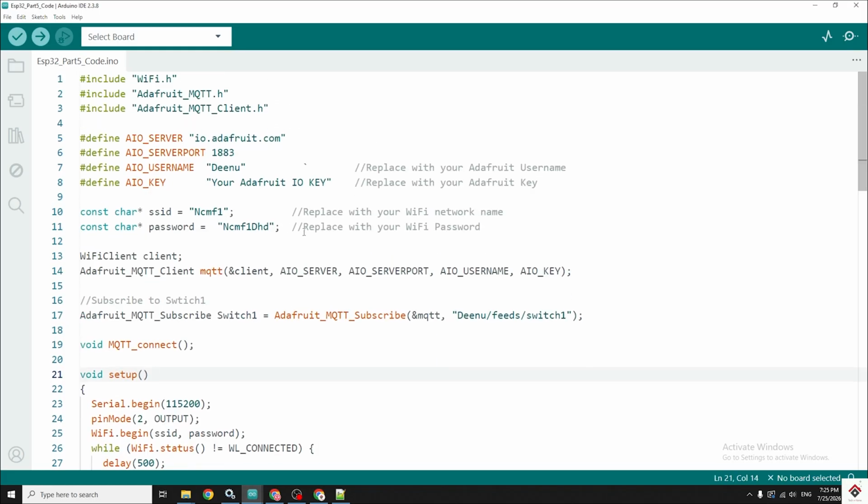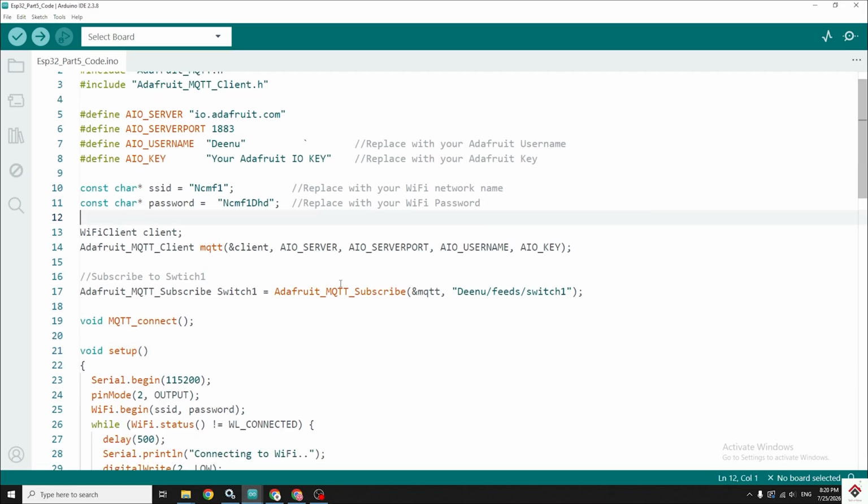I'll just tell you what the new lines added here will do in the code. In the declaration, we have a subscription object declaration with the name switch1, and this takes reference of a client which is already created, and we also have to give the feed from which we want to receive the data. This feed information you can directly get from our dashboard.